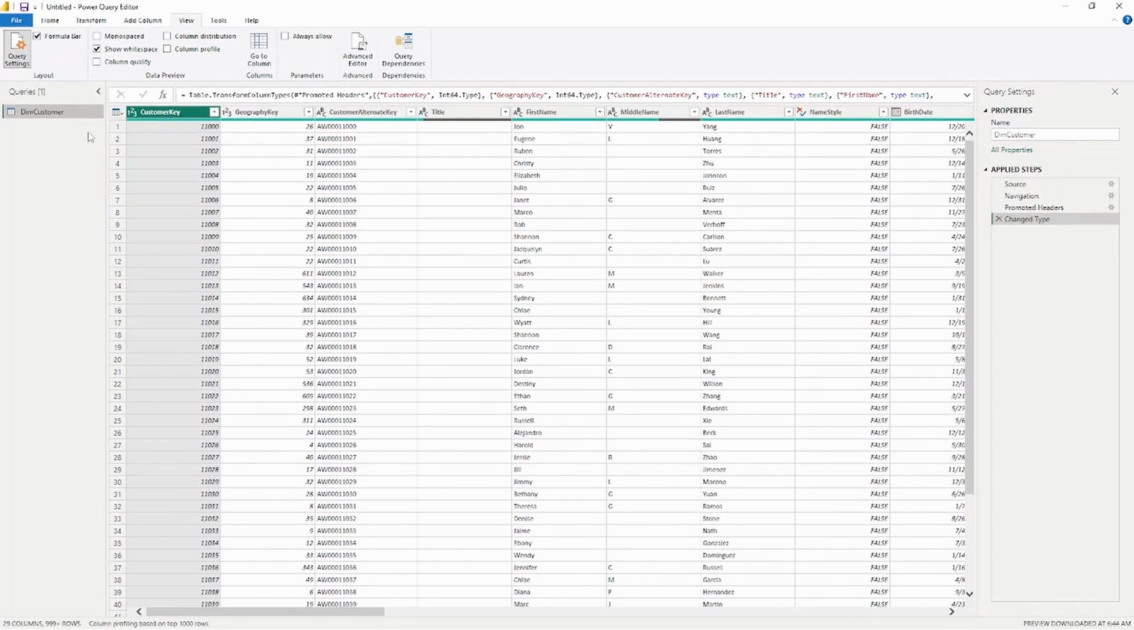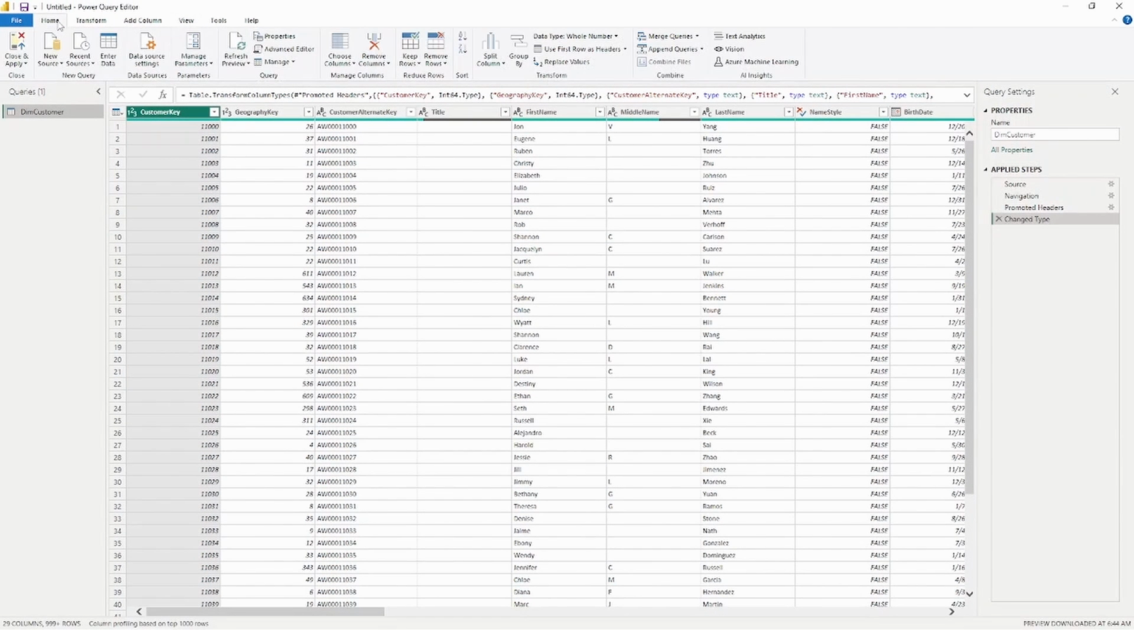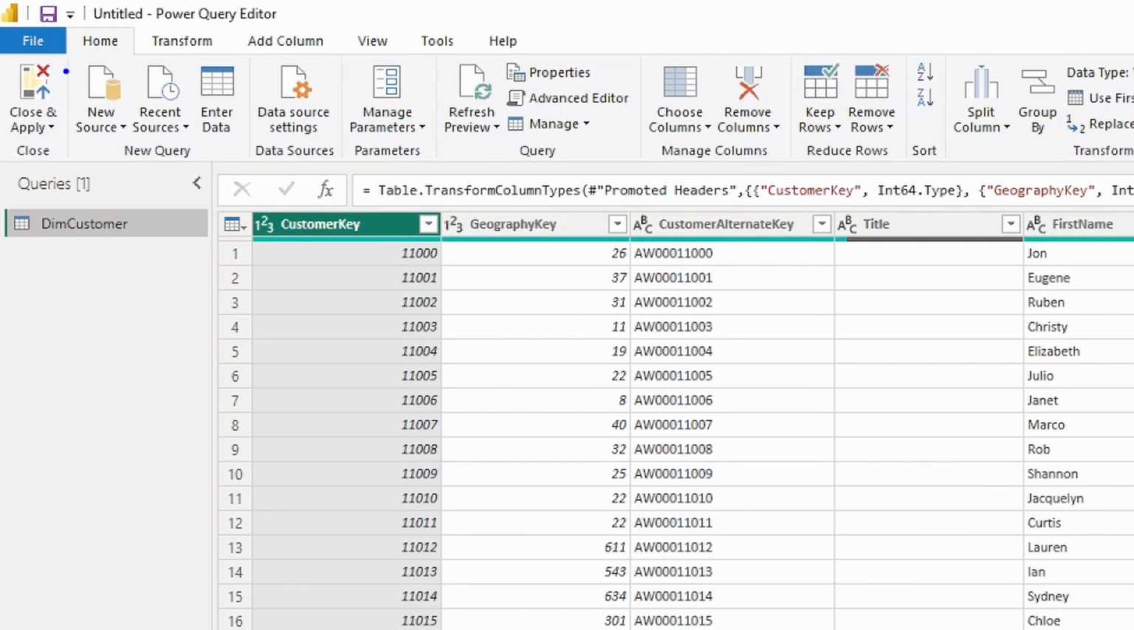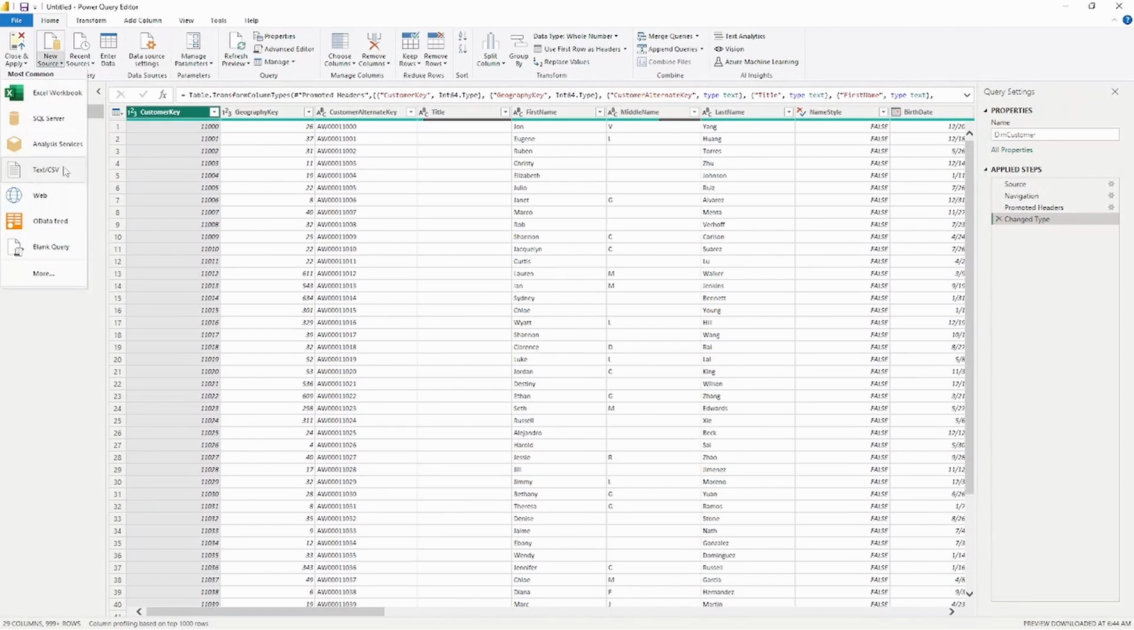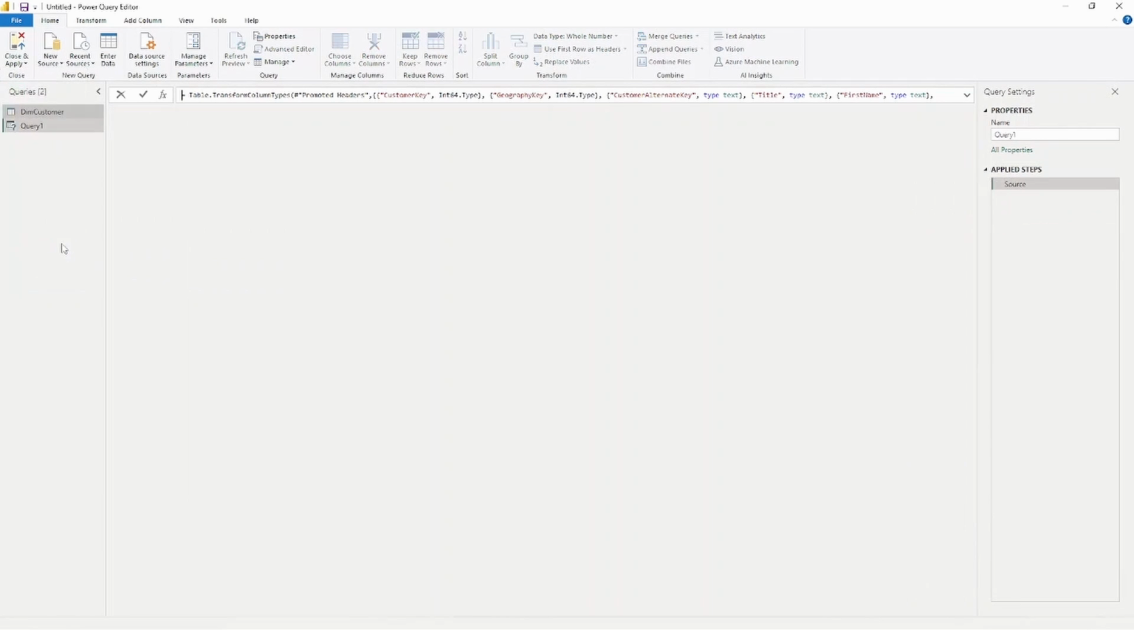The very first step that we're going to do is select our Home tab at the top of the screen, and select a new source. What we're going to do is create a parameter using the script that I've provided. So we're going to select new source and choose a blank query. For this demonstration, I'm just going to rename this FX. That is going to be my parameter that I'm going to create.